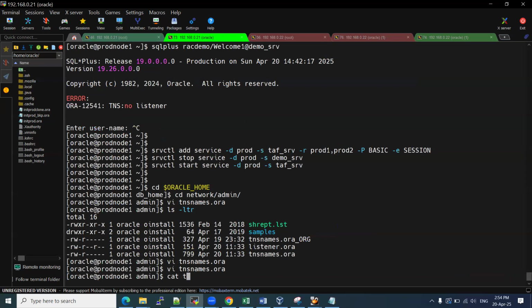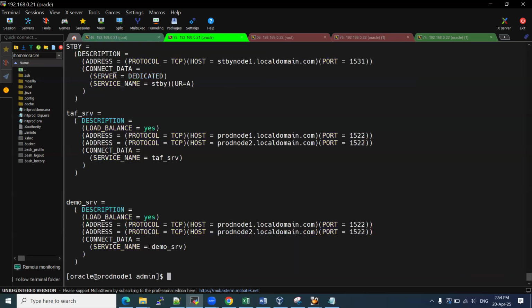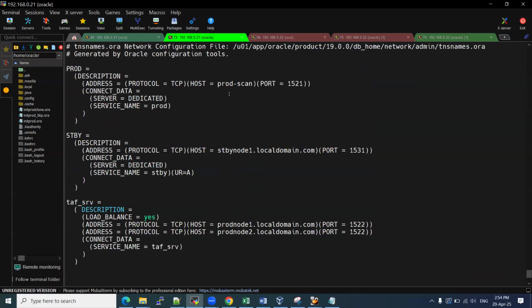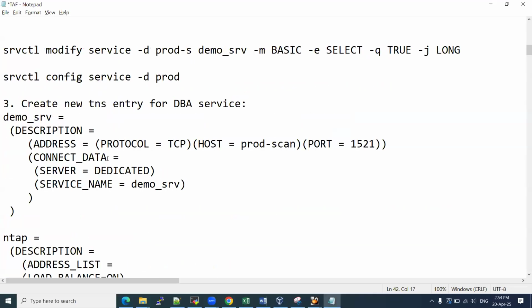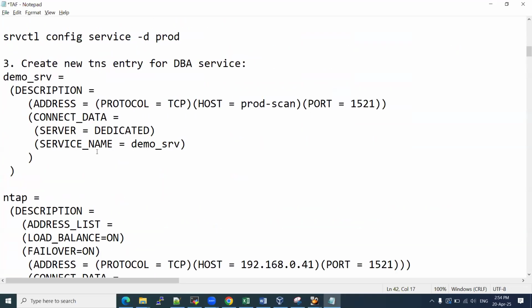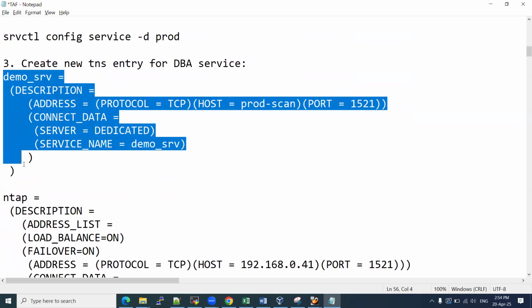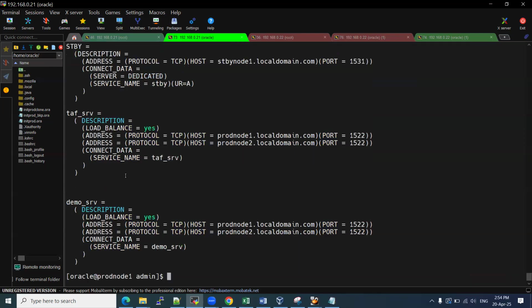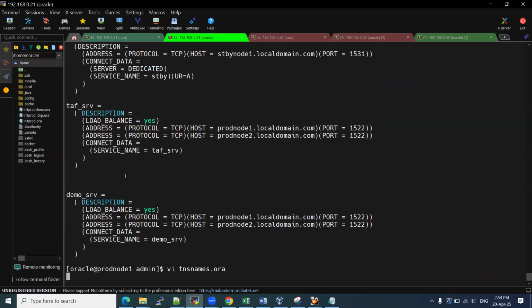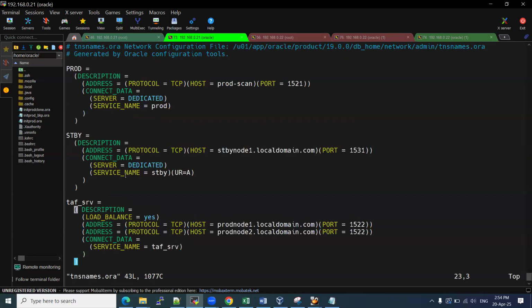Cat tnsnames.ora. I've given prod node 1 and node 2, right? Here, generally, we can use the scan IP. It is a good approach. Even here, I have noted down how we need to create a tnsnames.ora. The same thing is here, and this one will also work. Either you want to go with the public IP or scan IP, it is up to you how you configure.